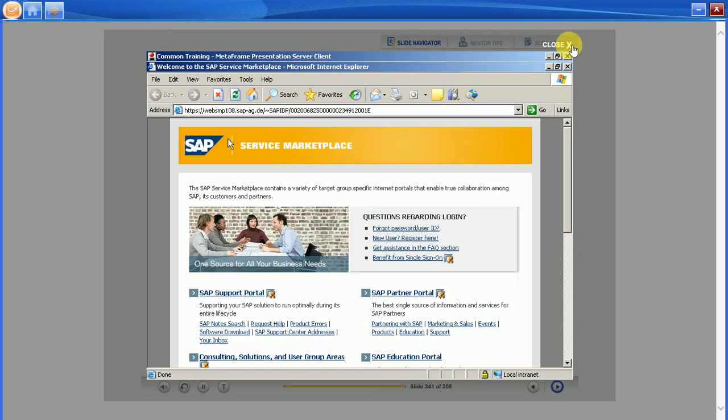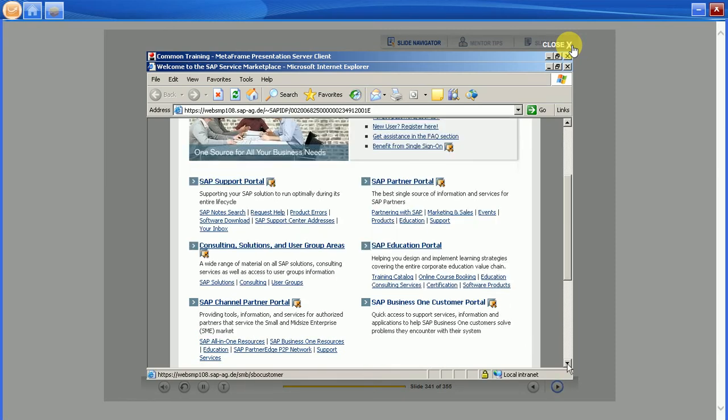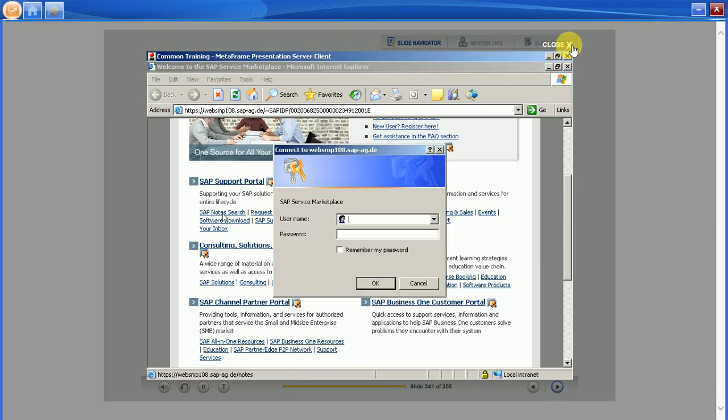This screen has links for different sections such as SAP Support Portal, SAP Partner Portal, Consulting, Solutions and User Group Areas Portal, SAP Education Portal, SAP Channel Partner Portal, and SAP Business One Customer Portal. You can access information from SAP Service Marketplace. For example, to search for an SAP note, click SAP Notes, search from the SAP Support Portal.